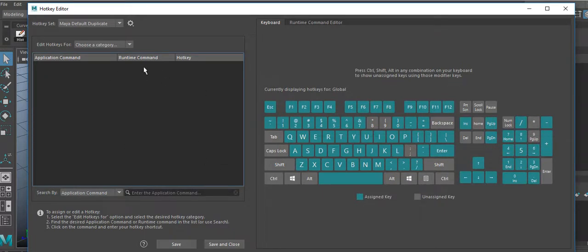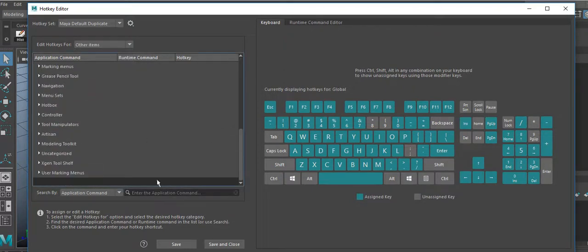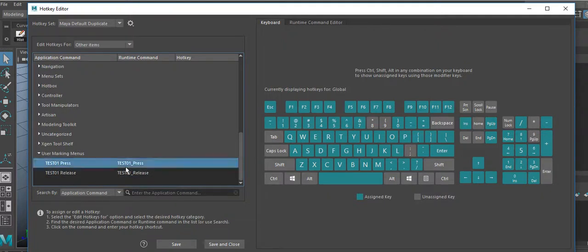So what you have to do now is go right here where it says Edit Hotkeys. We're going to go down to Other Items, and towards the very bottom, you're going to see Marking Menus. And you'll see here it already has a marking menu that we just created already visible. So what we're going to do is next to Press, in this area here, we can assign any key that we want that's not currently mapped to anything.